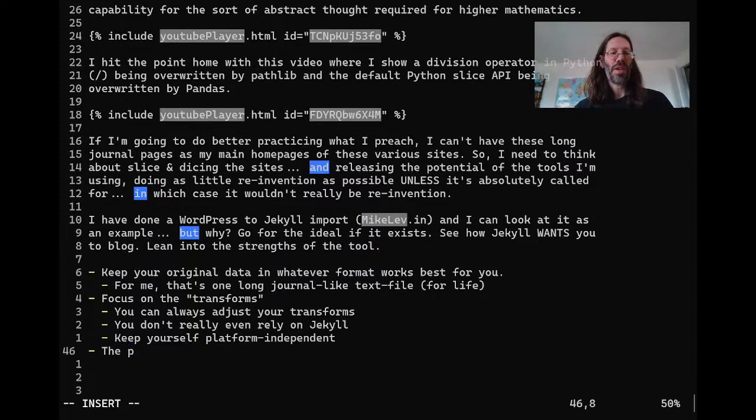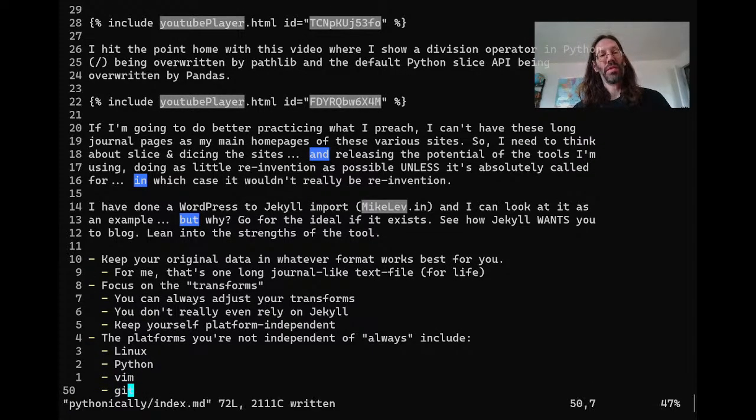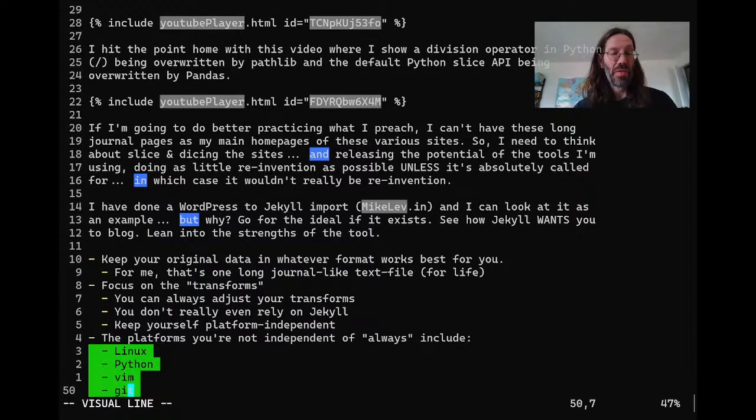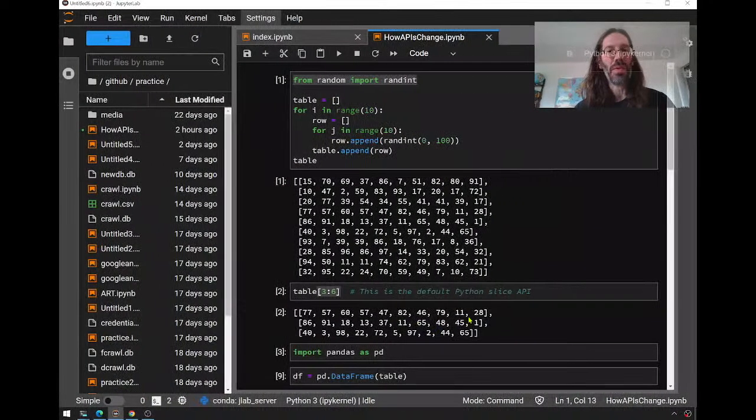You know, the platforms that you're not independent of always include Linux, Python, Vim, and Git, right? So that's some of the concepts that are important here. I'm embracing the fact I'm going to be working with forward slashes. I'm going to be working with Python and my Vim text editor and Git, and that's all you need. Generally, that abides by the 80-20 rule.